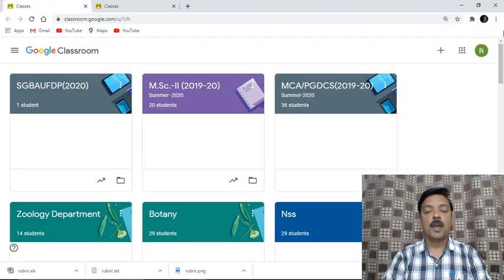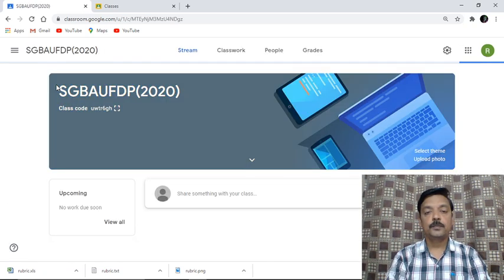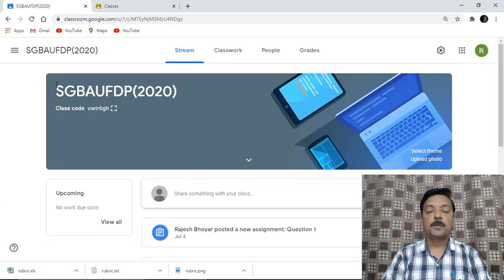Again, I have started my Google Classroom in the same account, and obviously all of you are familiar with this Google Classroom, SGBAU FDP. This is the Google Classroom which is specially created for the sake of an FDP. So I'll click on that Google Classroom. Again, the rubric comes under the category of classwork. So again, we have to move into the classwork part.